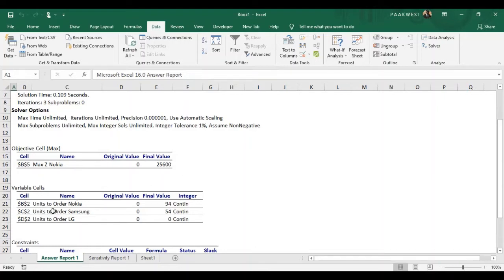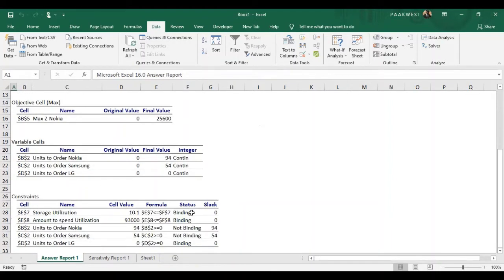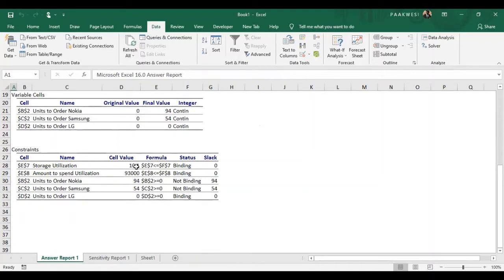Then the variable cells: you need to order for Nokia, you need to order for Samsung, you need to order for LG. First it was 0, 0, 0. Now it is 94, 54, and 0. Now let's move on to the constraints. You see, I was talking about binding and non-binding. When you take storage as a resource, it was binding because what we used was equal to what was available. The slack will be 0. I taught you slack and surpluses. You see slacks in a profit question. You see surpluses in a cost question.